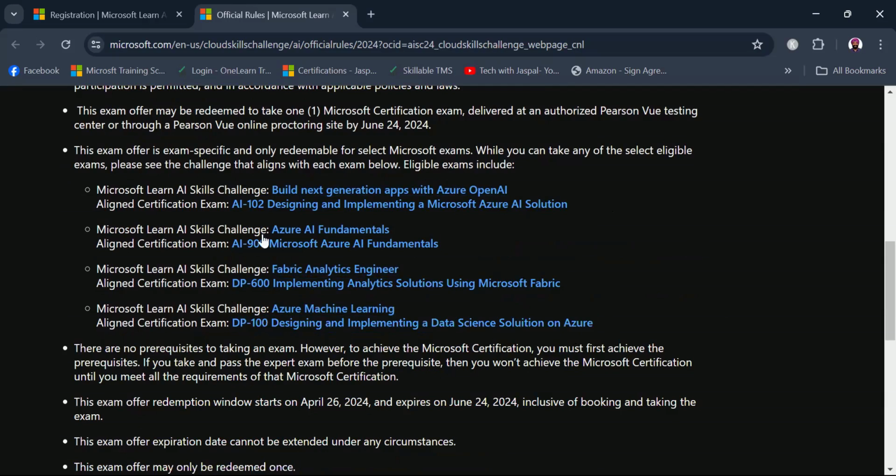Now the aligning challenges are also mentioned here, though on the front page which we saw, only the aligning challenge was mentioned for one of the exams, which was DP-600. However, here they are calling out that Build Next Generation Apps with Azure OpenAI aligns with the AI-102 exam, and Azure AI Fundamentals aligns with the AI-900 exam, and Fabric Analytics Engineer aligns with DP-600, and Azure Machine Learning aligns with the DP-100 exam.